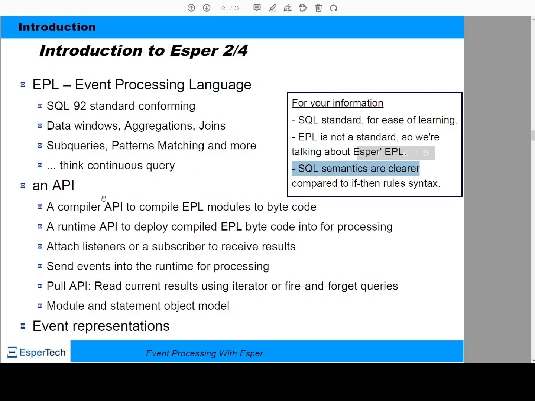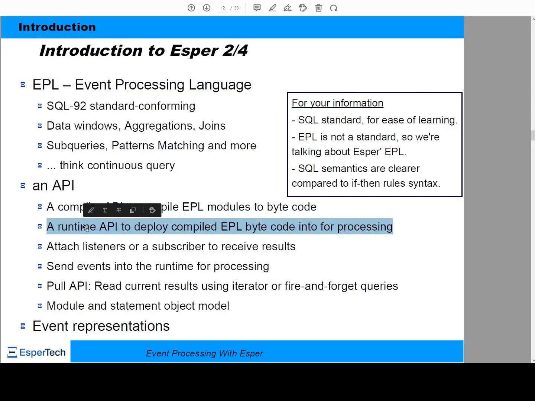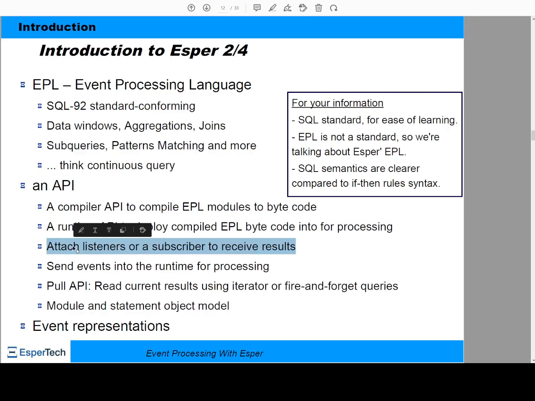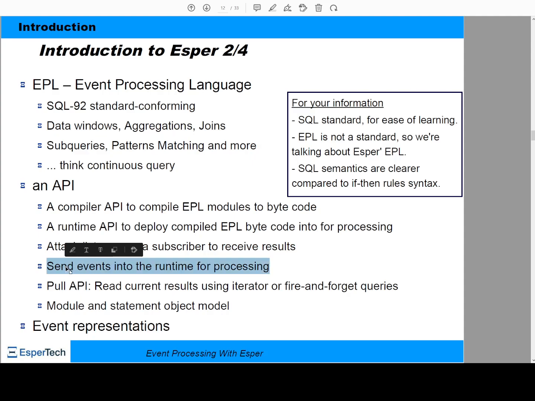Esper provides APIs for event processing. The compiler API compiles EPL text into bytecode. The runtime API deploys compiled EPL at runtime, by loading bytecode and optimizations for processing. The listener and subscriber API is for receiving results. An application sends events into the runtime for processing.